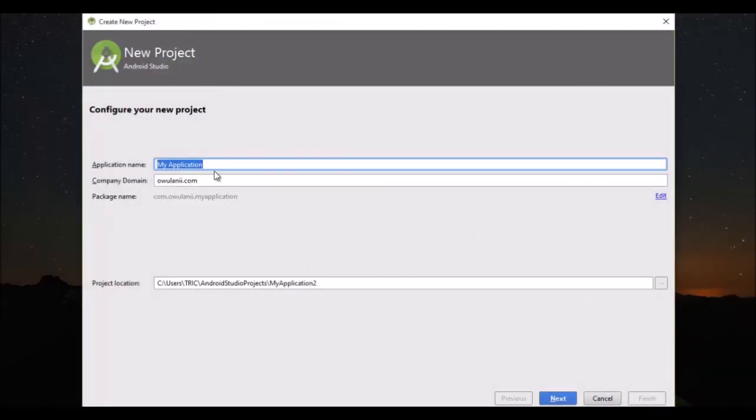Write the name of our application. That is going to be Phone Dialer, and the company name is phonedialer.com. And it's going to be saved as, sorry, the previous one. So phone dialer. That's where I'm saving the project.